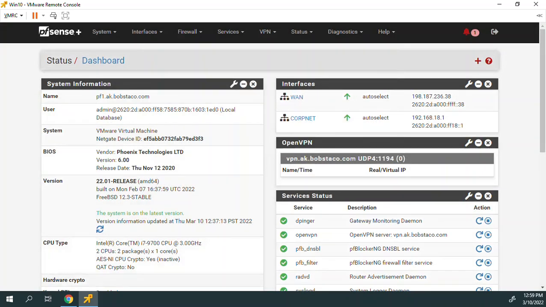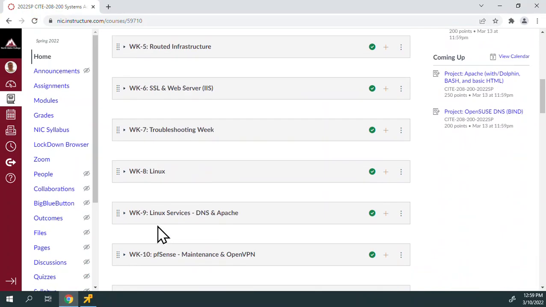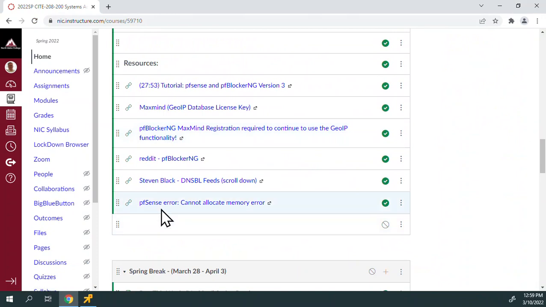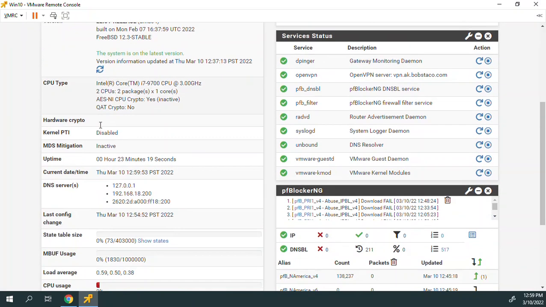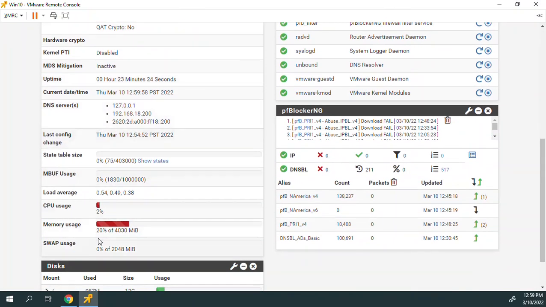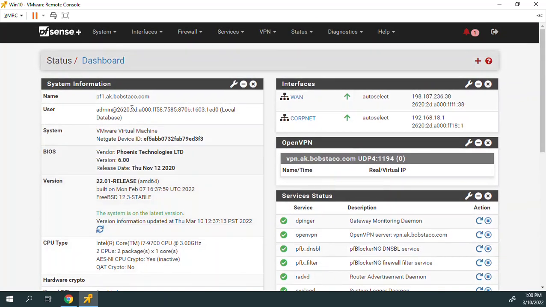Okay, and in Canvas, I put a link to this. There are lots of different places on the internet, but I linked to a Reddit article, and what it says is what I'm going to show you. It's not that you don't have enough physical memory installed. Now we built these pretty light, right? We built these with 4 gig of memory, and we still have a lot of it left. It's only using 21%. It's not talking about that. What it's talking about is how the memory is allocated.